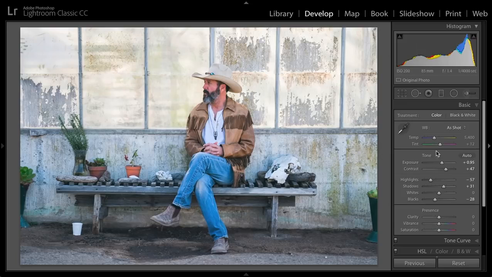Now, as far as the color goes, I am going to bring up my temperature slider, so that will bring in some more warmth. And I'm doing this just to eye, just the way that I like it. It's not about it being color correct. It's more about having a mood or feeling.